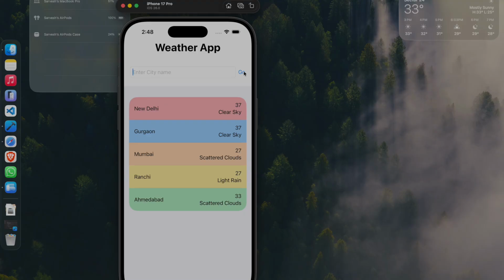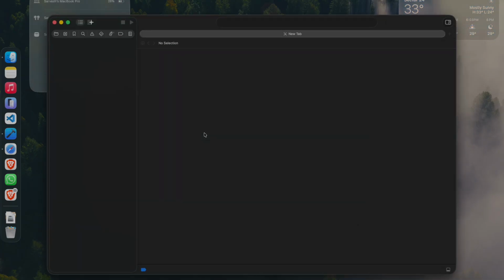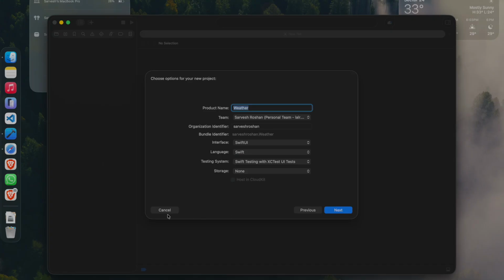So without wasting any time, let's dive into the implementation. So I think now we can start this. First let me create a project. When you create a new project, you have to name your project. Let's say I am naming it weather, and for the interface you have to select SwiftUI, and storage. As of now we don't need any storage, but in our future scope we can use SwiftData or Core Data for storing the data.